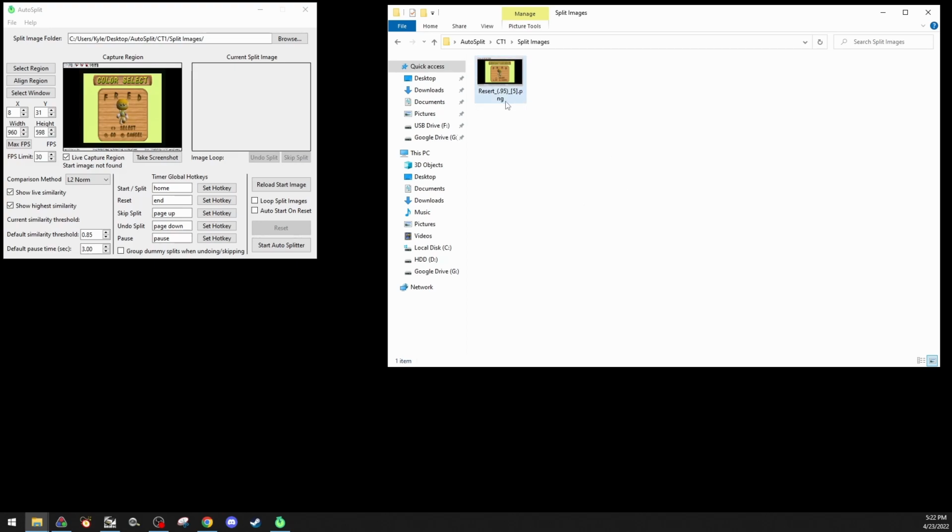So in this image title, the 0.95 in parentheses is the similarity threshold override. So this image has to be 0.95 similar instead of the default 0.85 that we have set. As well as this 5 here is the amount of seconds that AutoSplit has to wait into a run before this image will be considered for resetting your run. So if you were to show Fred at 3 seconds, this would not reset your game or your run.